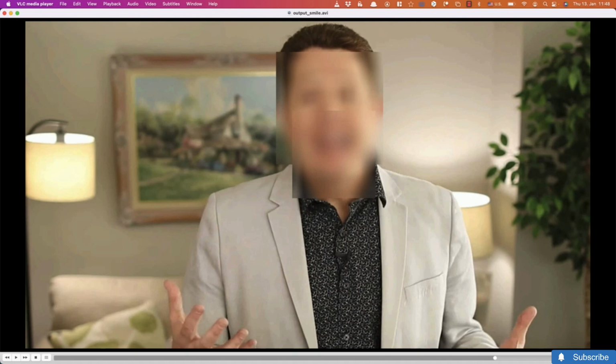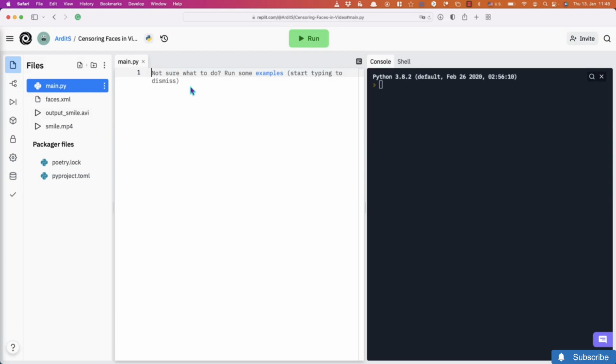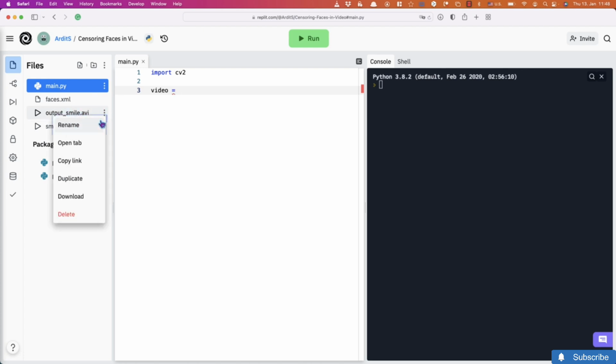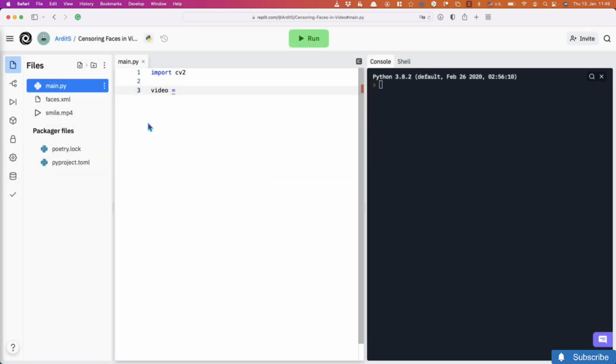You can also use other techniques such as drawing a rectangle which is filled in, but this is a more standard practice. So let me show you how I can do this using, of course, OpenCV. So import cv2 and load the video. You can find the video attached in the lecture resources. So the input video is smile.mp4, and this is the output video. I'm going to delete the output video and recreate it using OpenCV.